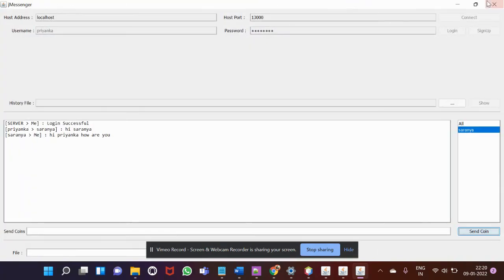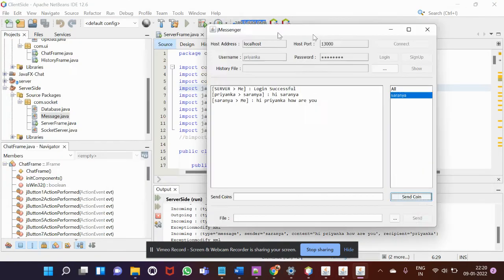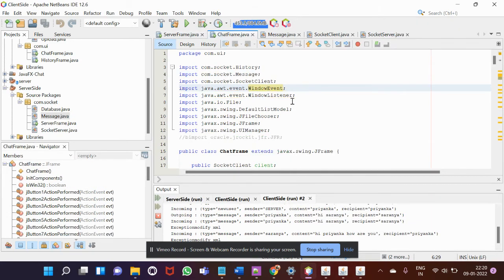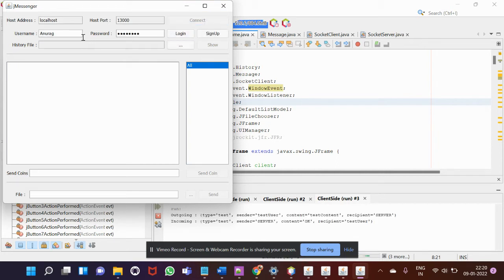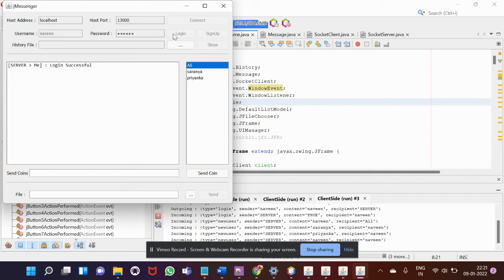I'll log in with a different user again. Here it is. I'm just connecting. I'm just using a different user again. Here it is. Login successful. So now this is the third user we are trying to log in.